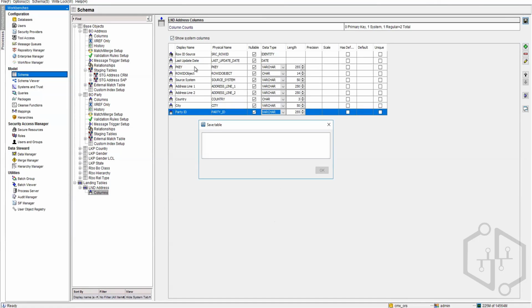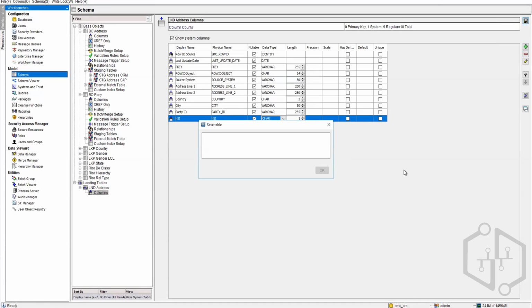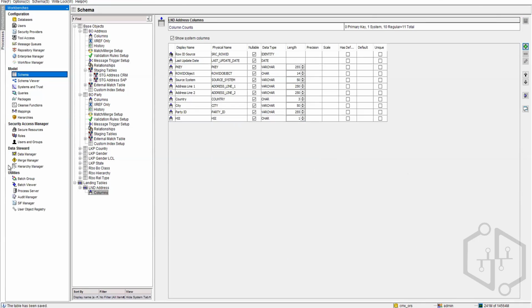And as we have gone ahead and created the state management, we'll go ahead and create HSI indicator as well, and the character length is 1. So we just created this one.